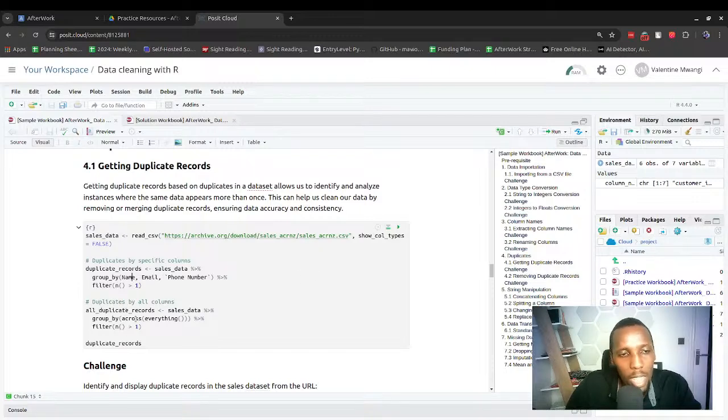But again, we can just decide to define duplication as having records with all values in the columns similar. So we would use the group by function, then we'd use the across and everything functions to define that our duplicates have column values that are all the same.